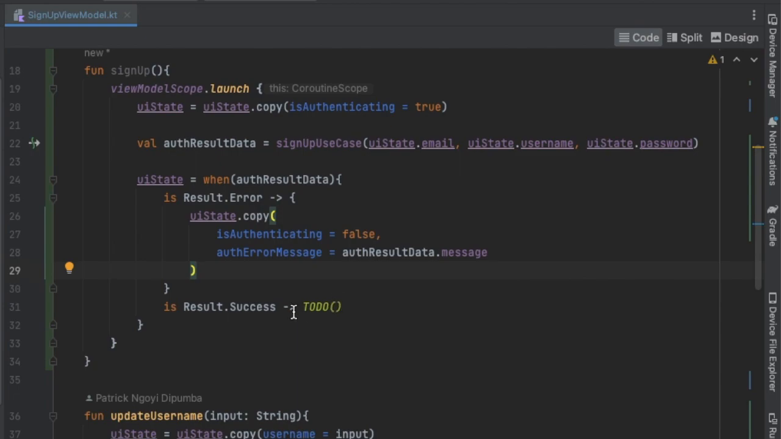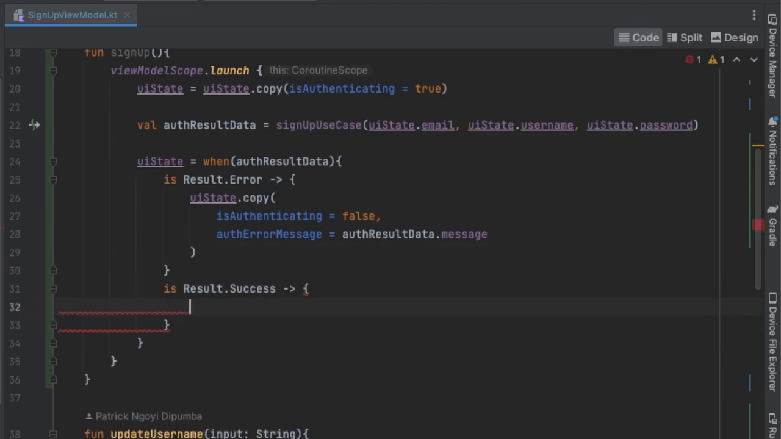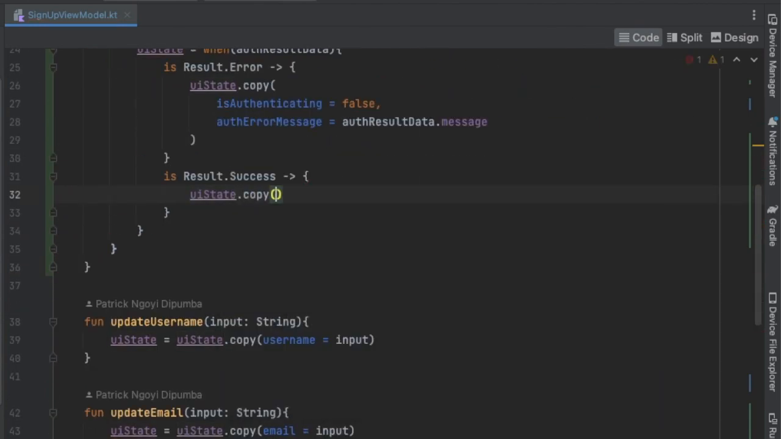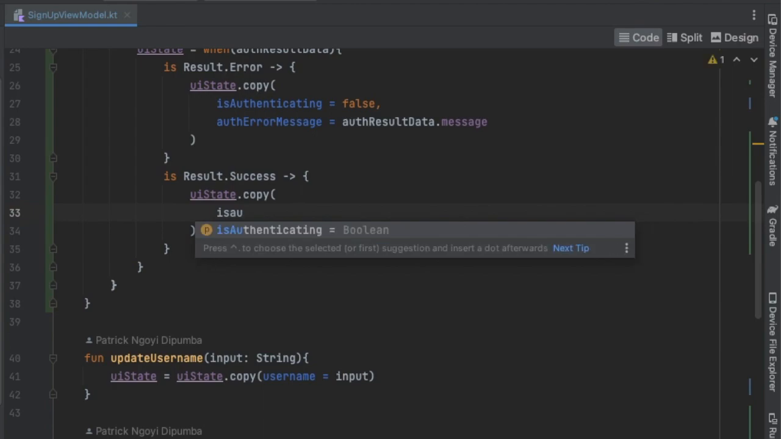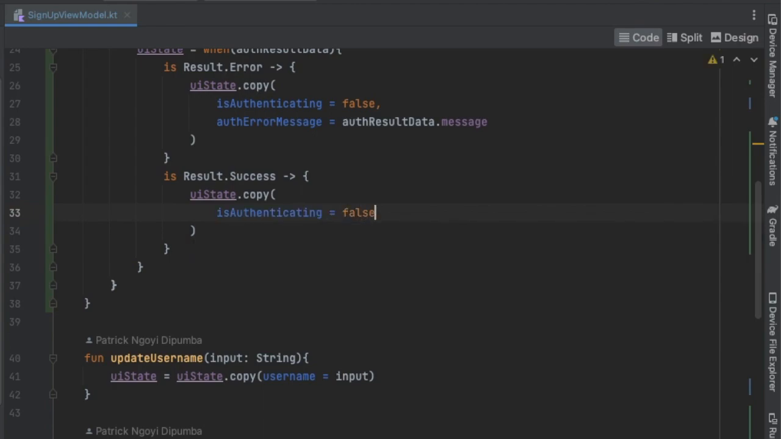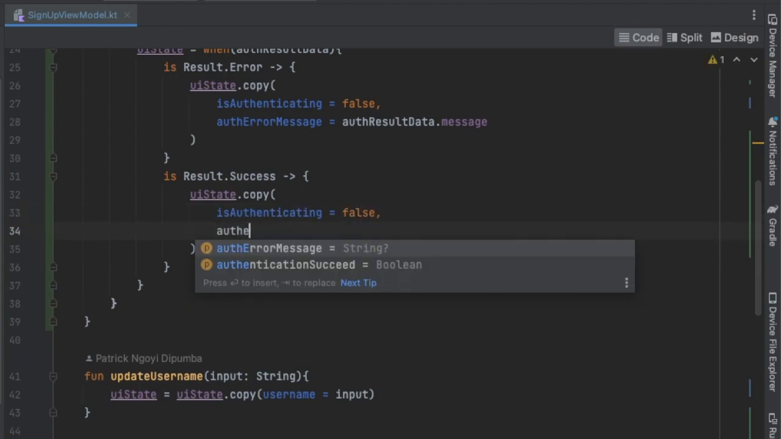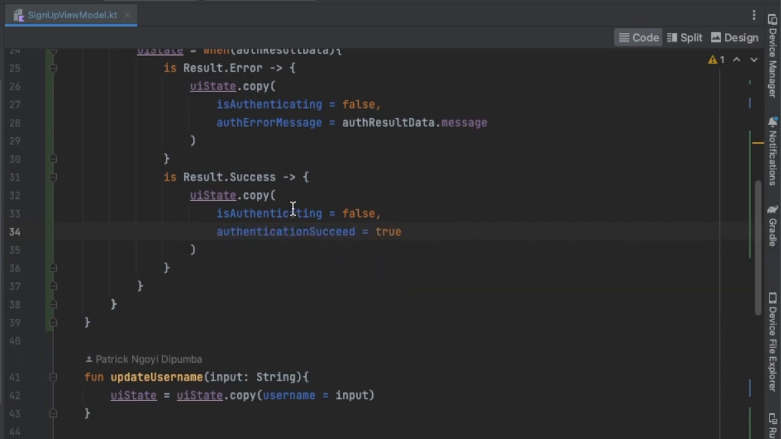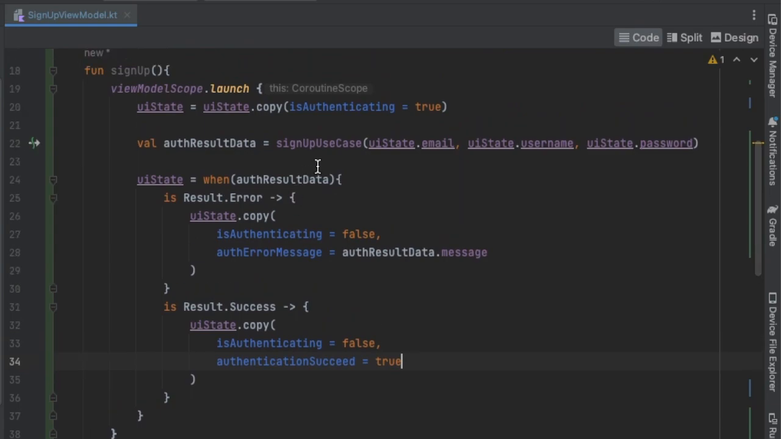When it's result.success, then our UI state will be UI state.copy, is authenticating. Of course, we'll set that to false, and authentication succeeded, we set that to true in order for us to trigger the navigate to home method or the navigate to home function. Yeah, that's what I meant. Great.